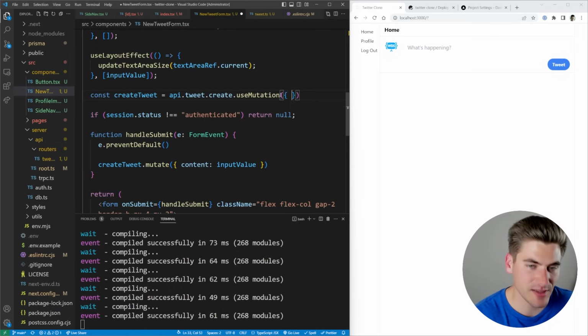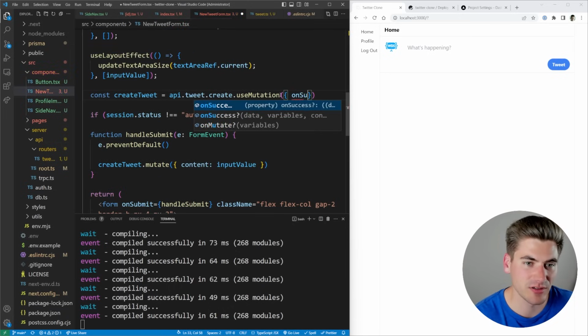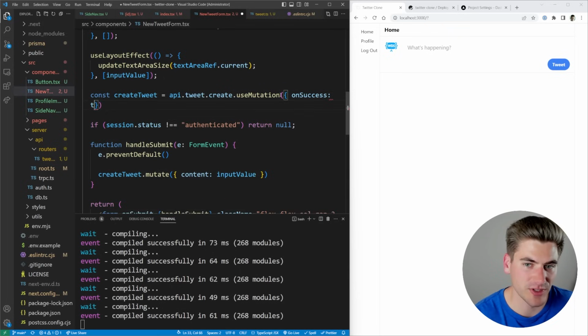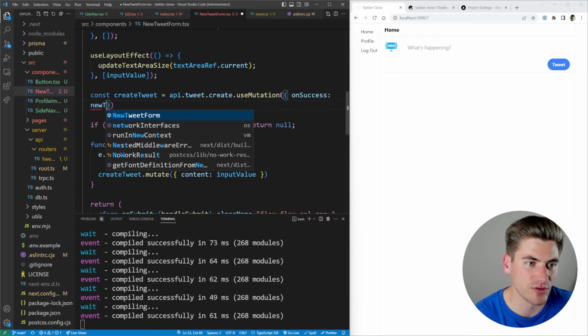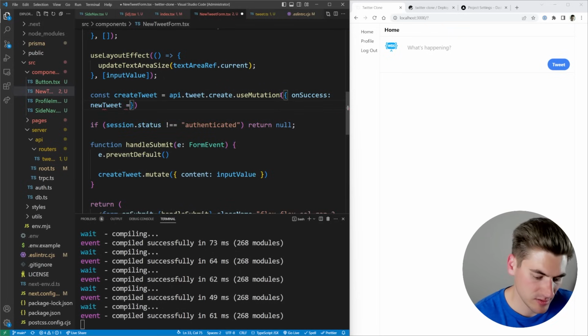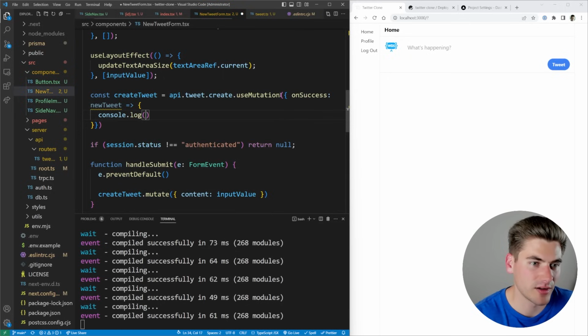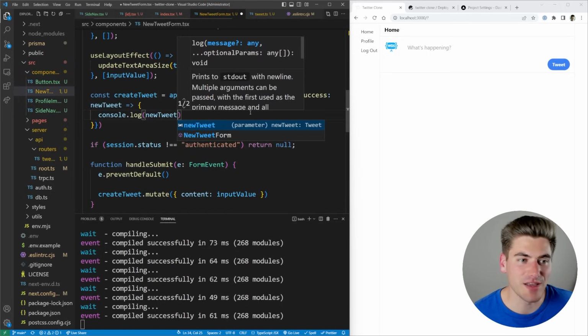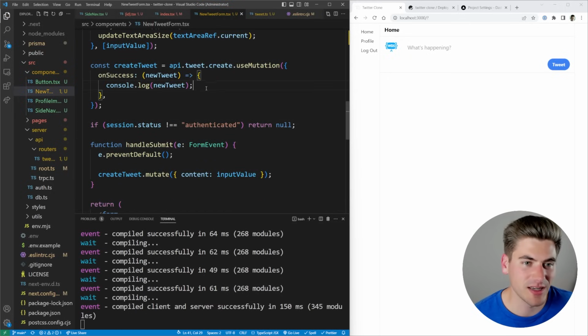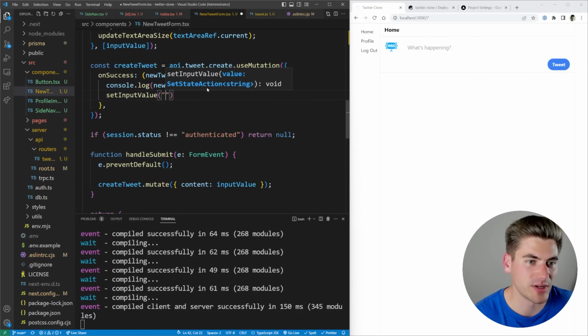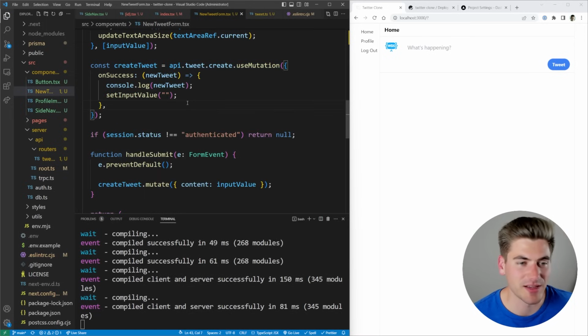And to test that, inside of here, we have an onSuccess function, and this onSuccess function will take in our tweet. We'll call it our new tweet. I'm just going to console.log our new tweet so we can actually see if it is being created. Also inside of here, I'm probably going to set our input value to an empty string just to clear it out because that makes sense.